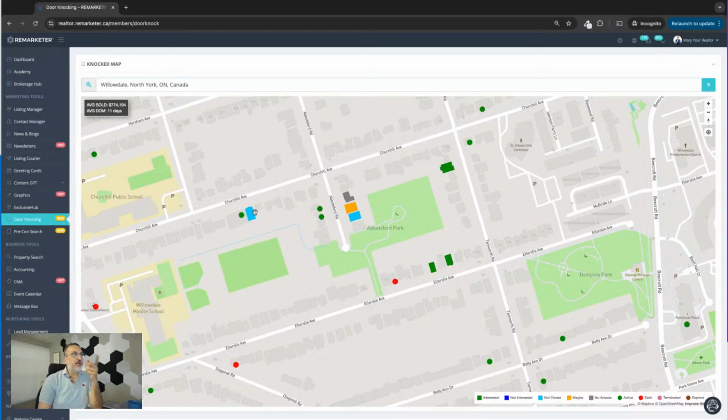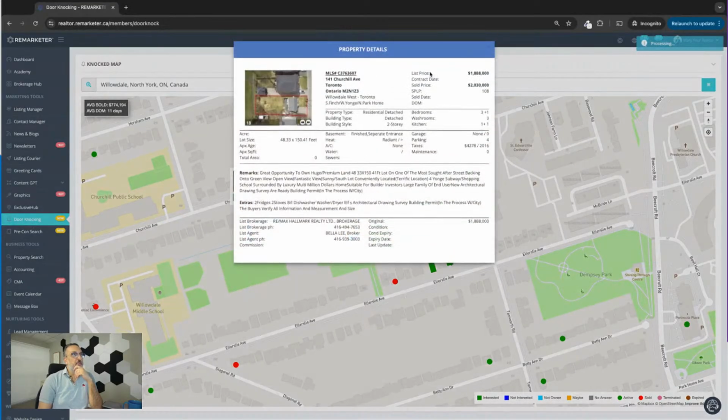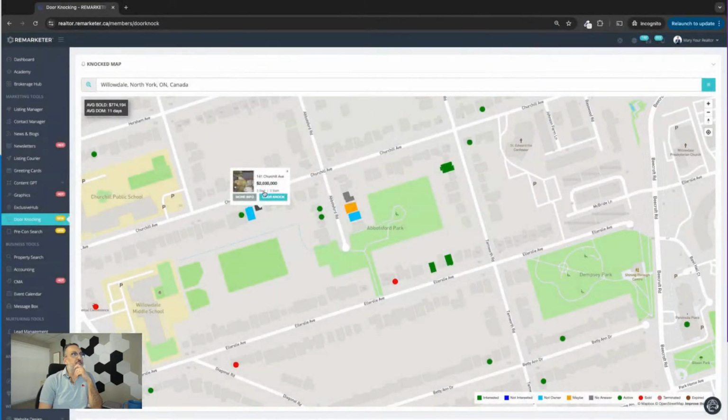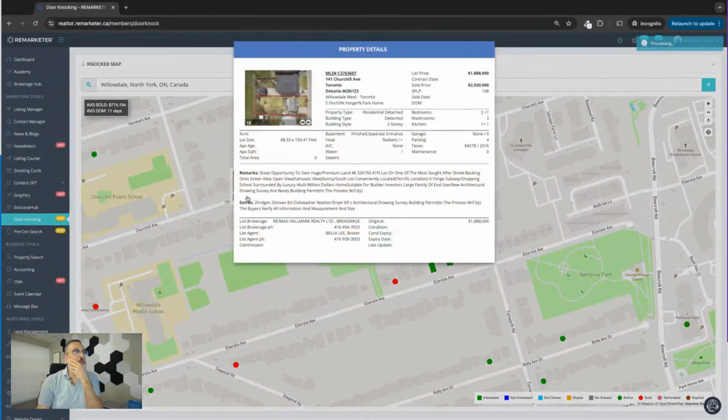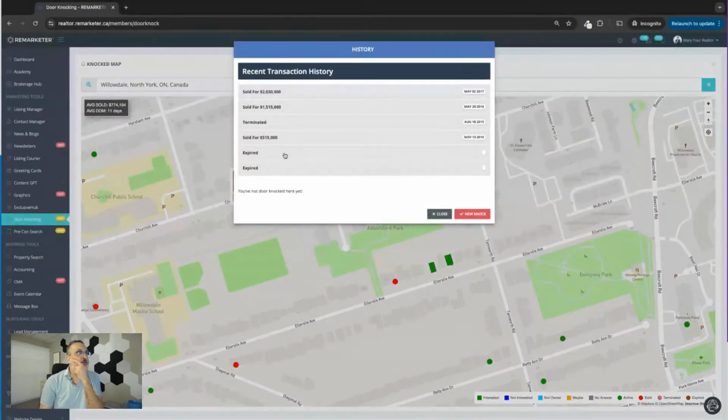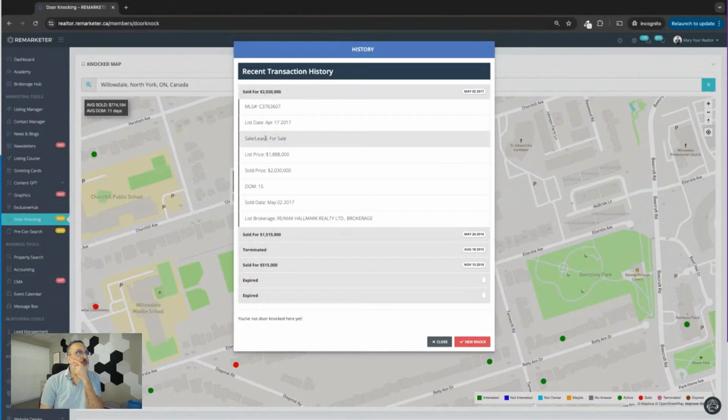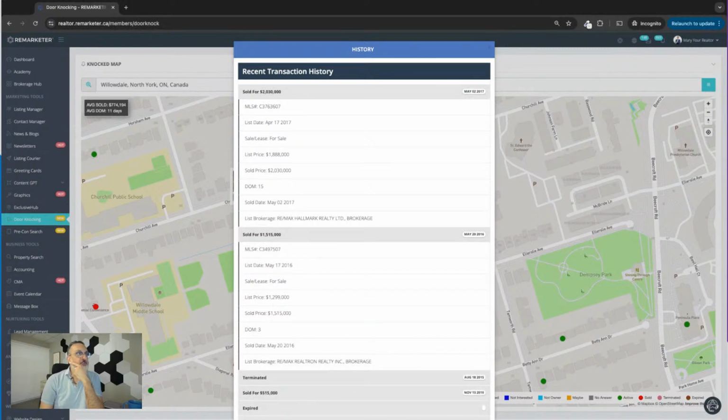So that's how we record this. And then I can move to the next property. So the next property, 141 Churchill, I can see the more info about this property. It has been sold recently. So the most recent transaction is a sale. So I can click on door knock and I can see that it was sold for $2 million in April 2017. So it's been sitting for a while, since 2017 that it was sold, and it hasn't been listed since.